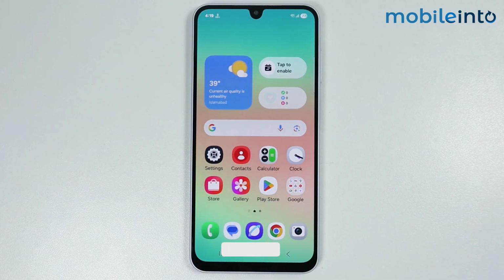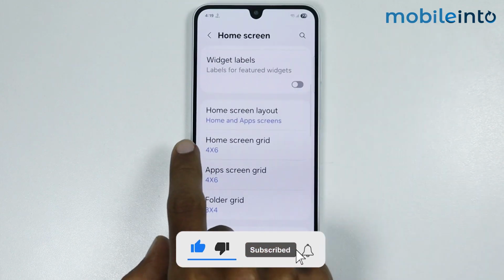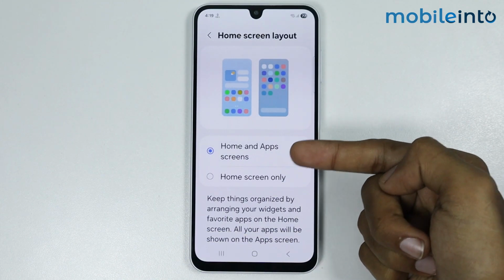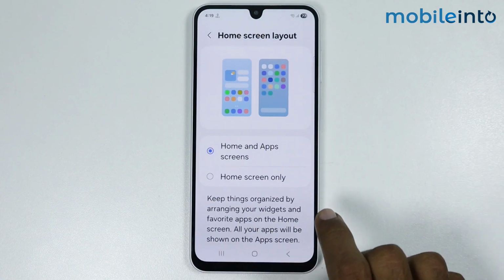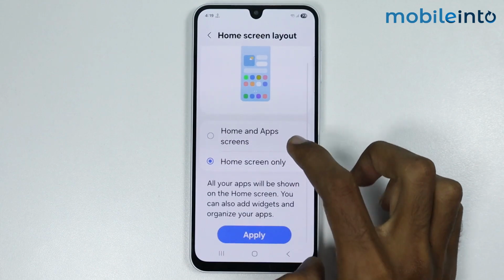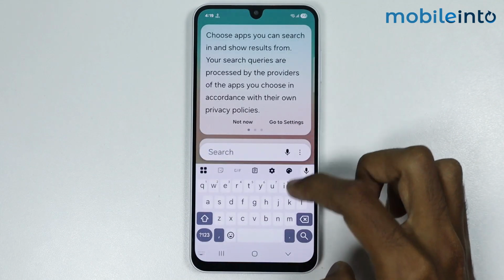In this video, we will see how to change home screen layout on any Samsung phone. To do that, just open settings, go to home screen, then tap on home screen layout. From here, you have the option of home screen and app screen, and also you have the option for home screen only. Now, if you select home screen only, tap on apply, you will disable the app drawer on your smartphone.